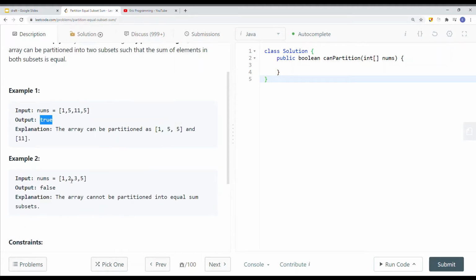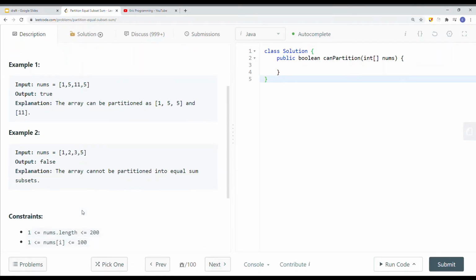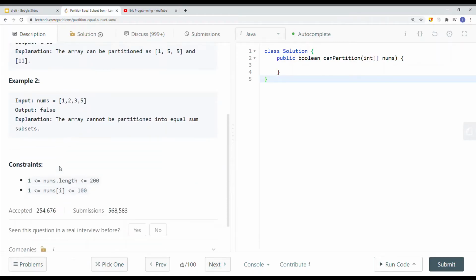Otherwise, if we have a situation where we have 1, 2, 3, 5, you can see that the array cannot be partitioned into equal sums. We have to use all the elements in the array. We cannot say I have 2, 3 as one subset and 5 as another subset. We cannot do that. We have to use all the elements in the array, so in this case, we have to return false.